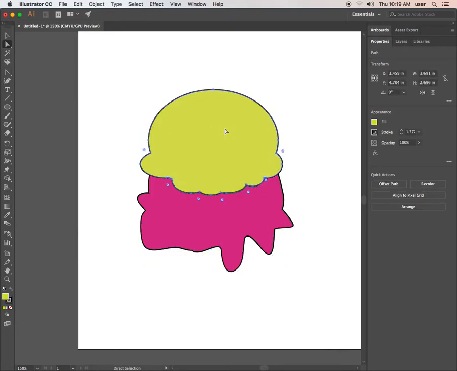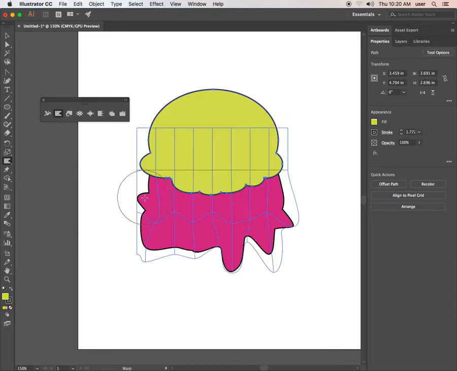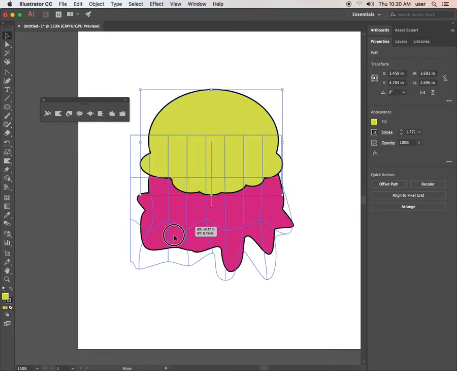Another way is to freeform it, and you can utilize a tool. Where is that tool? Here. I don't know if they have a full name for this set of tools, but we have the twirl tool, the warp tool, pucker, bloat, scallop, crystallize, wrinkle. This warp tool is interesting.